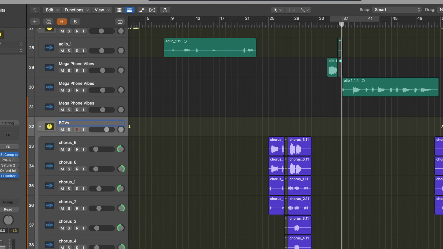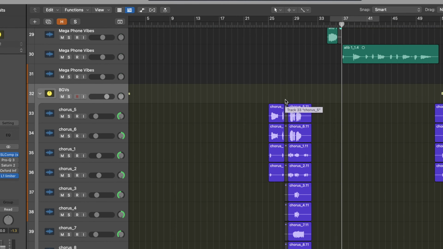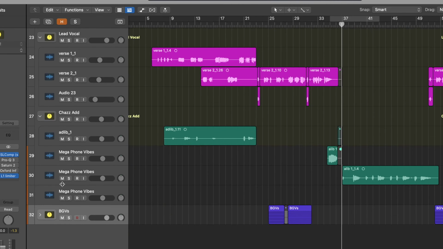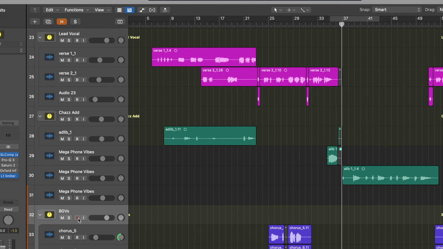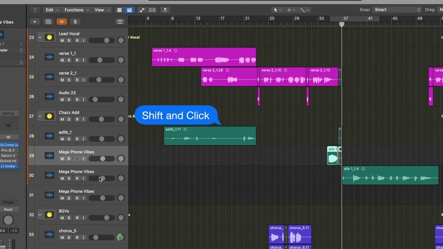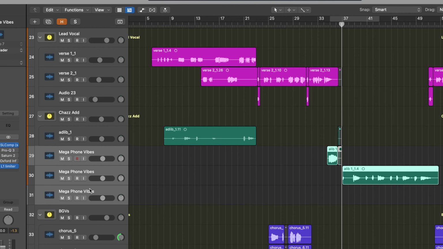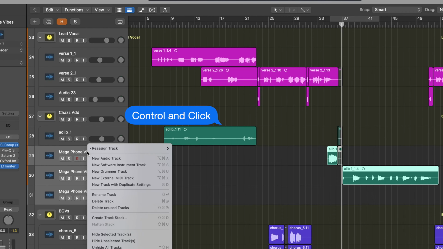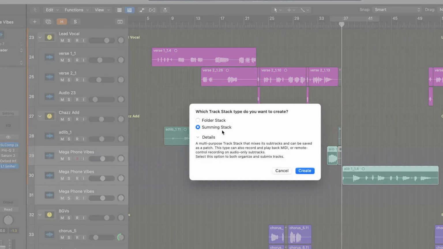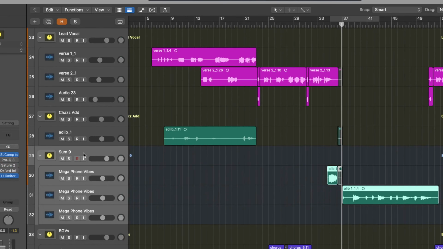I haven't talked about this much in previous videos, so I'm going to briefly cover this. So this is a track stack, which is basically acting as a bus. And the way to do that is, let's say for these Megaphone vibes, we can click and shift click on the very last one to highlight all of these at the same time. We're going to right click, and then you can hit create track stack. And what this is going to do is give you a folder stack or a summing stack. I like to do summing because this allows you to have processing and it acts as a bus. And boom, it says Sum 9.